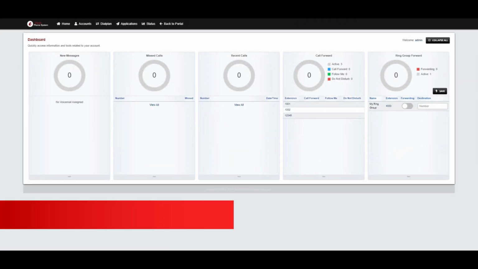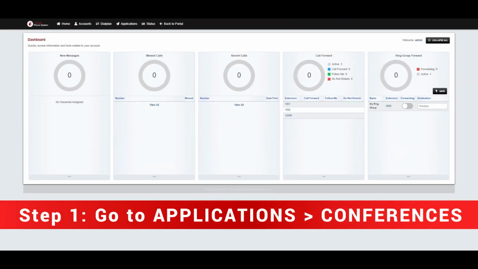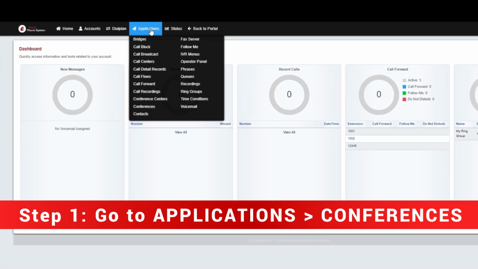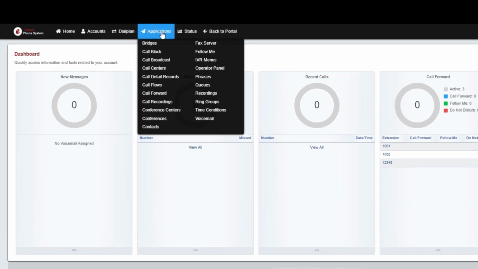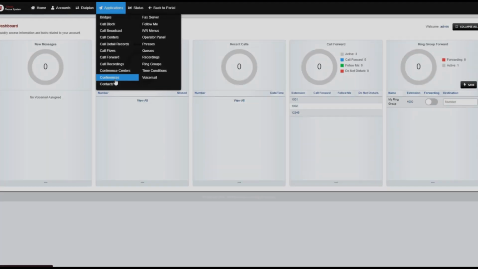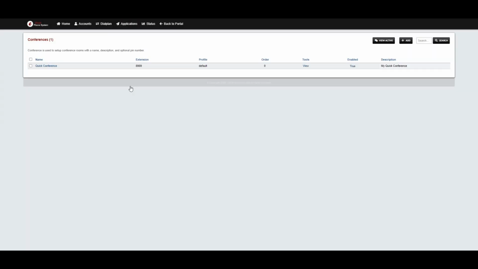Step 1. Accessing the Cloud Phone System. Once you're logged in, navigate to the Applications menu located at the top of the page. From the drop-down list, select Conferences. This will take you to the Conferences page.